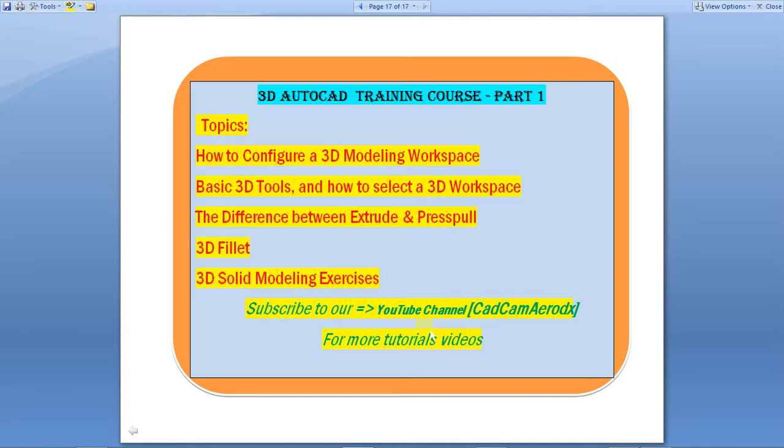Today we continue in our AutoCAD training course series, and today we shall move ahead into the AutoCAD 3D environment. 3D AutoCAD training course part 1. In this part 1, we shall be considering the following topics: how to configure a 3D modeling workspace, basic 3D tools, and how to select a 3D workspace, the difference between extrude and press pull, 3D fillets, and we shall be doing as many 3D modeling exercises.